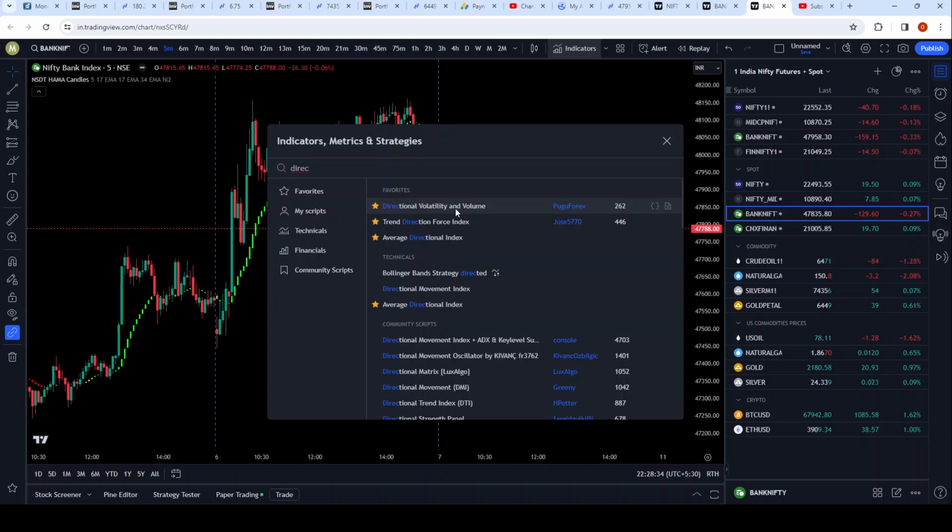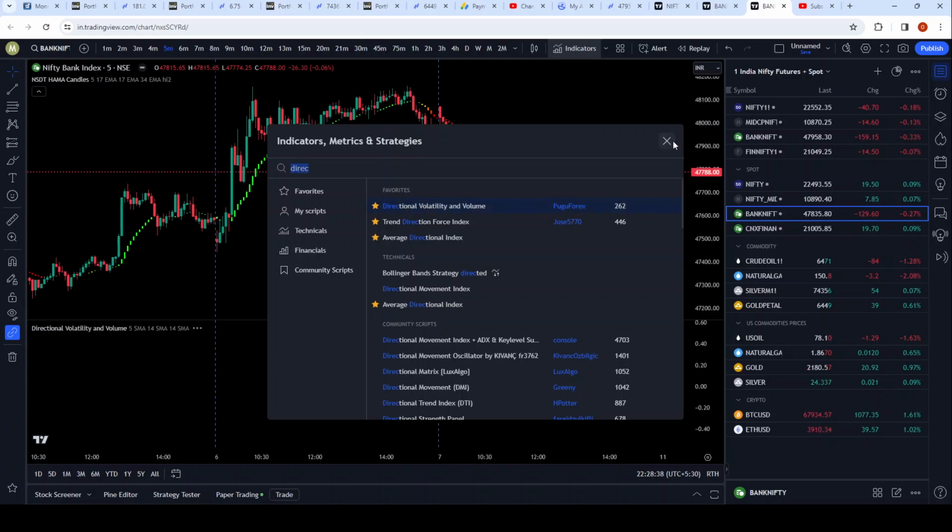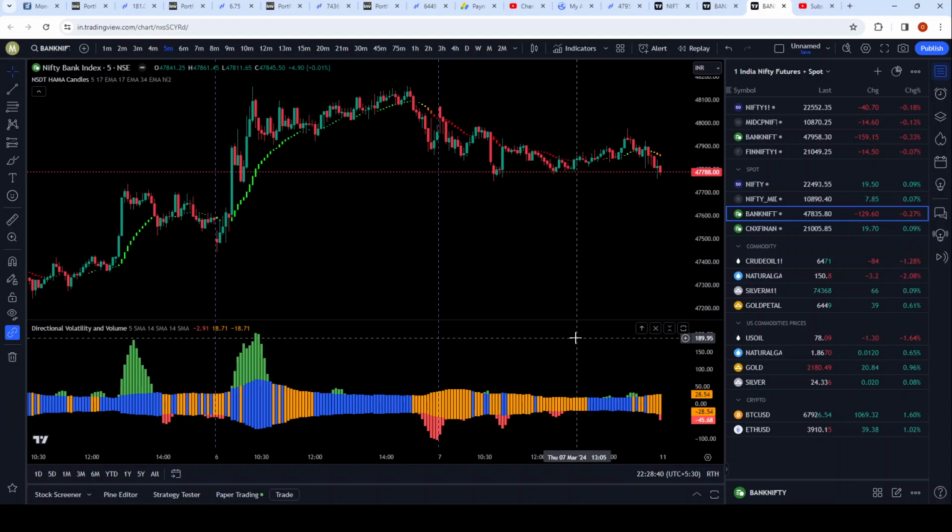Directional volatility and volume by Pugu Forex. Click on it. So maybe it was made for Forex, but we can use it for other things as well. Works. Bottom line is it works. Now this indicator, some of my charts have them, some of my charts don't have them, but I do feel that it works.